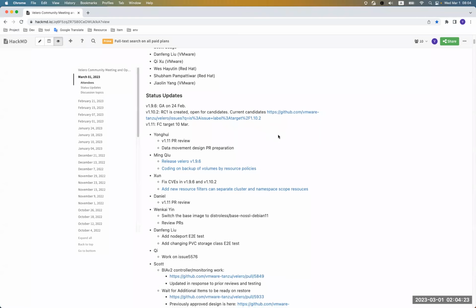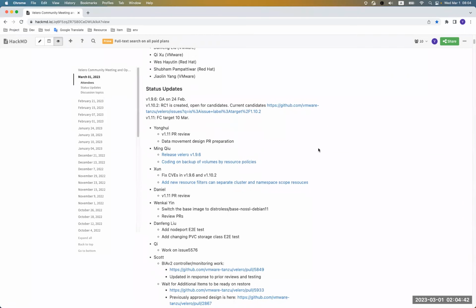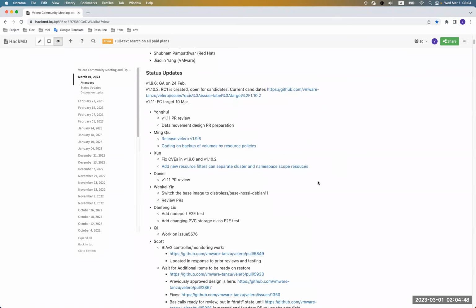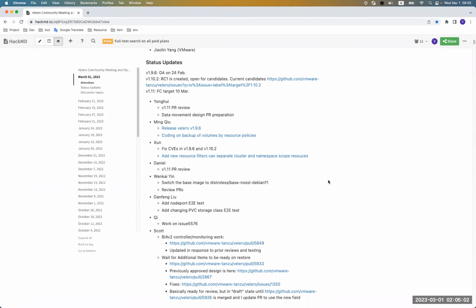And for V1.11, the next point is the FC target by the end of next week. So let's try to merge all the PRs that are for V1.11 by that time. That is for the overall status. And for personal update, myself is working on V1.11 PR reviews, and also I'm preparing the design PR for Velero data movement. That's from my side.